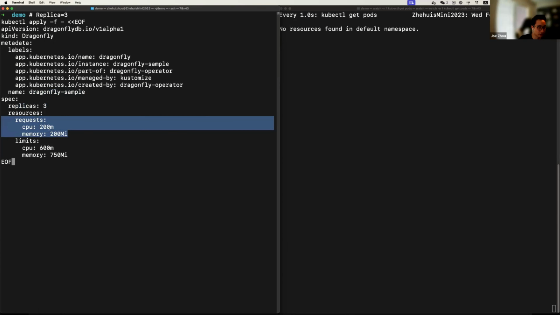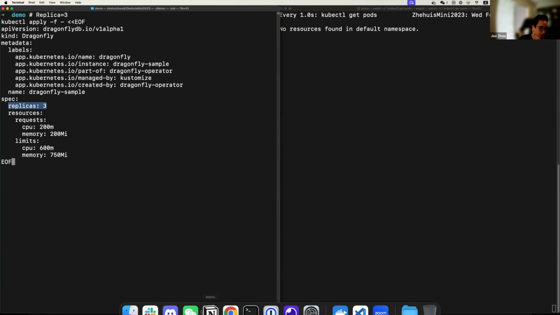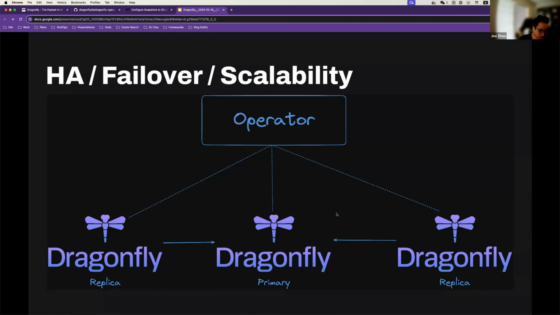Again, I want to emphasize that this replicas setting is for Kubernetes. So 3 replicas for Kubernetes means 3 instances, right? But in the Dragonfly world, 3 instances in this setup is going to be 1 Dragonfly primary and 2 Dragonfly replicas. So when I do this, it will look something like this, as we saw before. The operator is managing them, and we specified 3 replicas, or 3 instances, to Kubernetes.